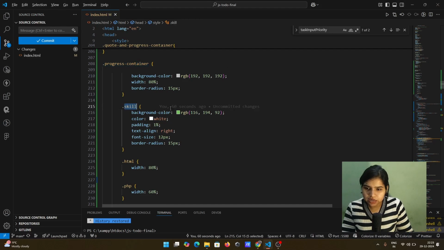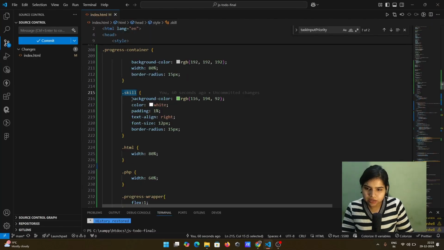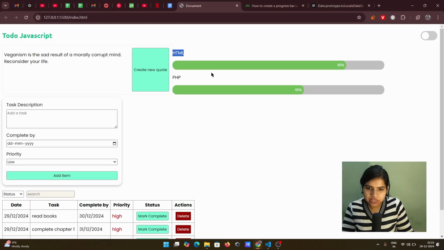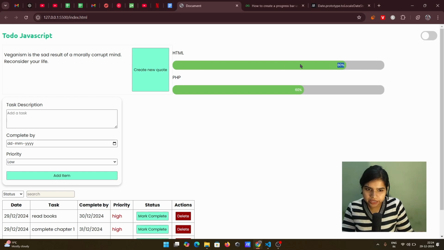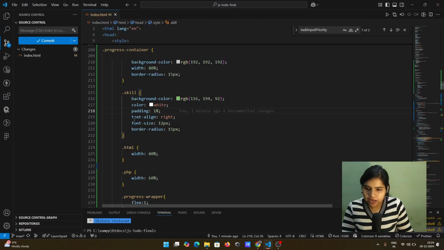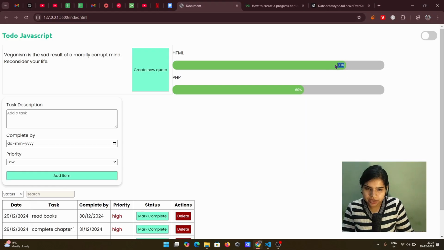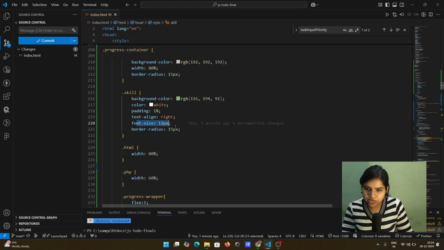And to this skill, this is the skill one, the green ones. And what we are doing inside, we are taking the background color, we are having the padding to create like an effect that it is inside it, and text align right to make it like here, and font size we changed right now, and the border radius same as the progress container.